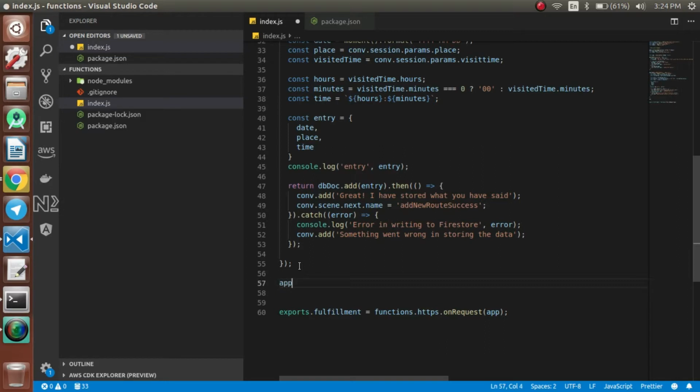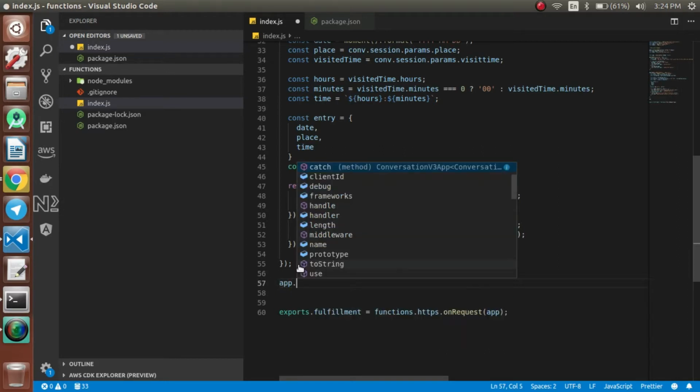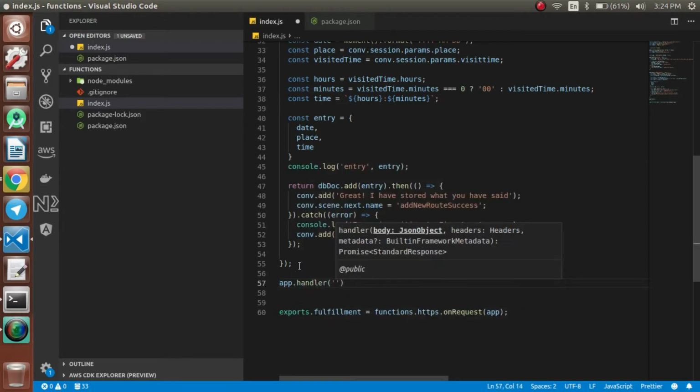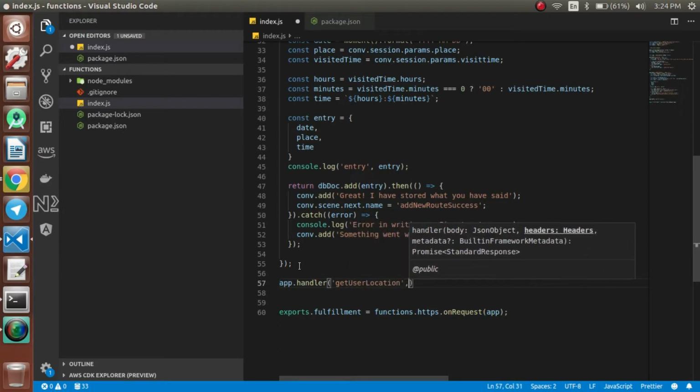So we'll create a handler named get data, or instead you can give it a name like get user locations. Or we can give it like this, get location history. So the naming you can choose on your own, I'm just giving a random name.